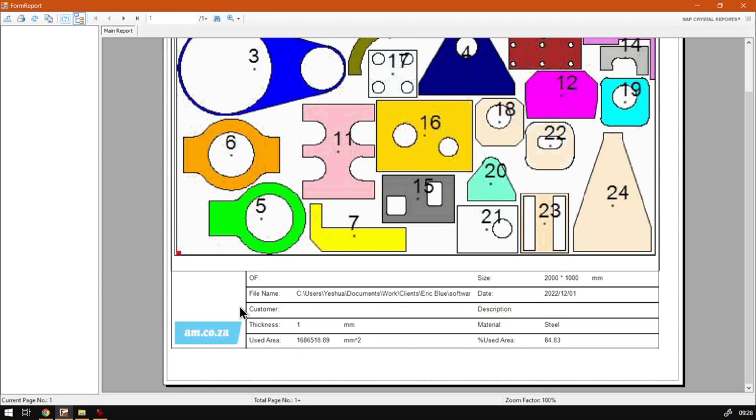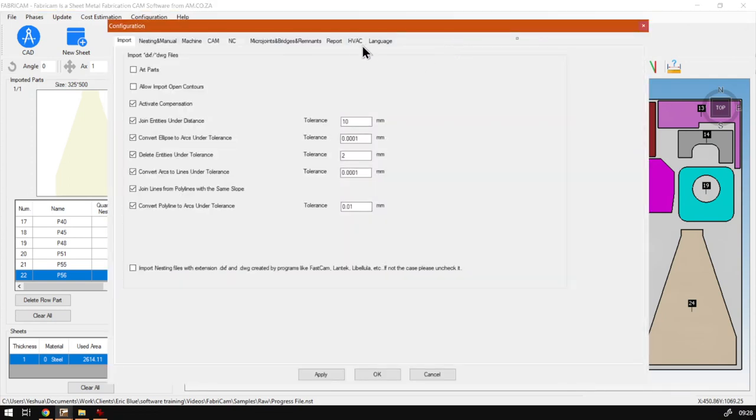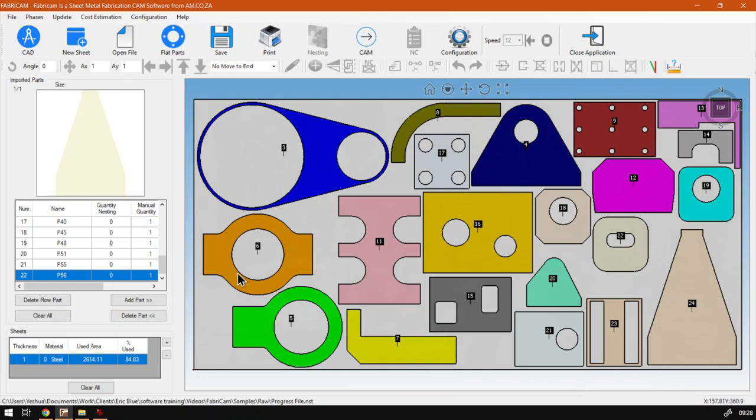It's rather simple. Just a quick recap again. You go to configuration, then you go to report, which is the third tab, and then the path logo. You select that, apply, OK, and then you should have your logo ready.